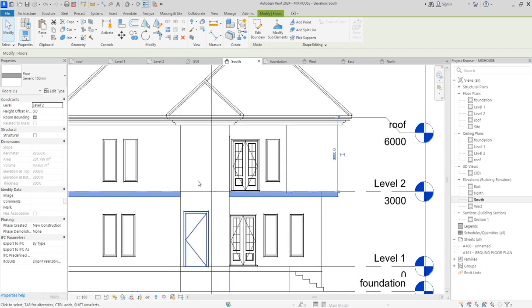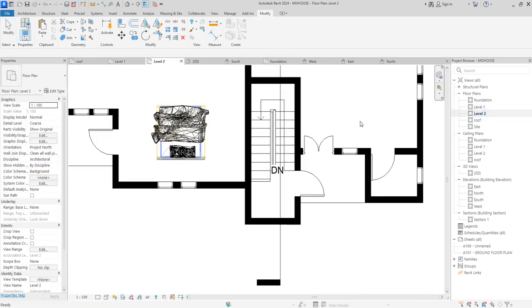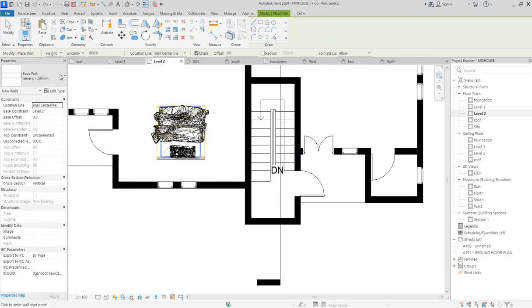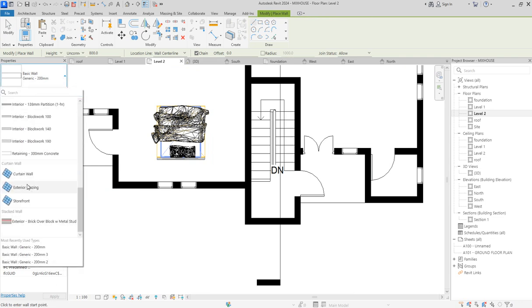Go to the start elevation and extend this so it's joined together, because this one is at 3000. What I need now is to create this little opening that is going to be a lighting source for that position. Here I'm using storefront, or curtain wall, for this position.